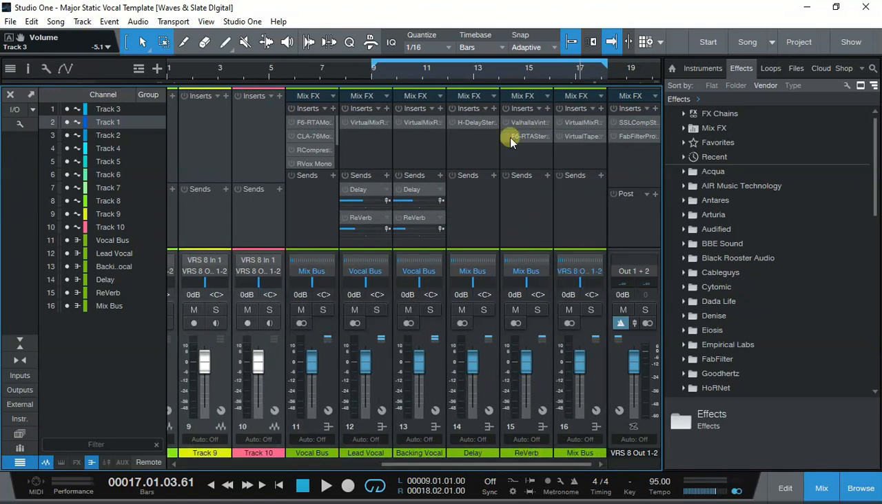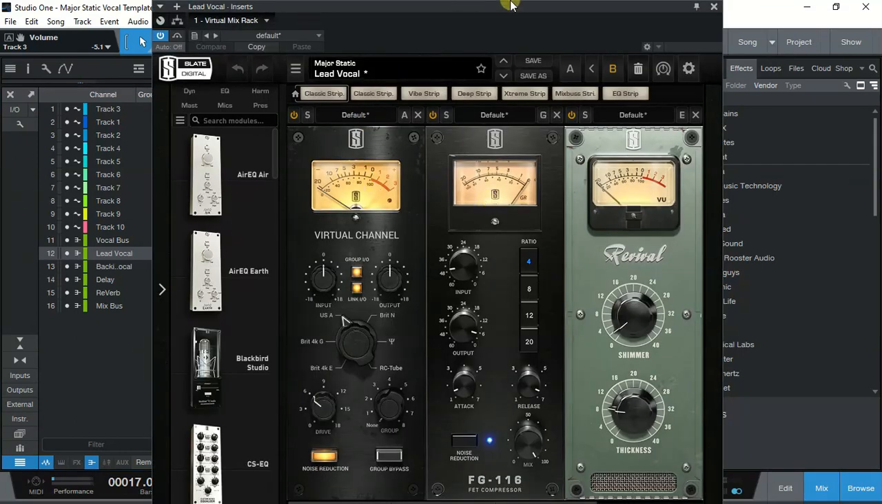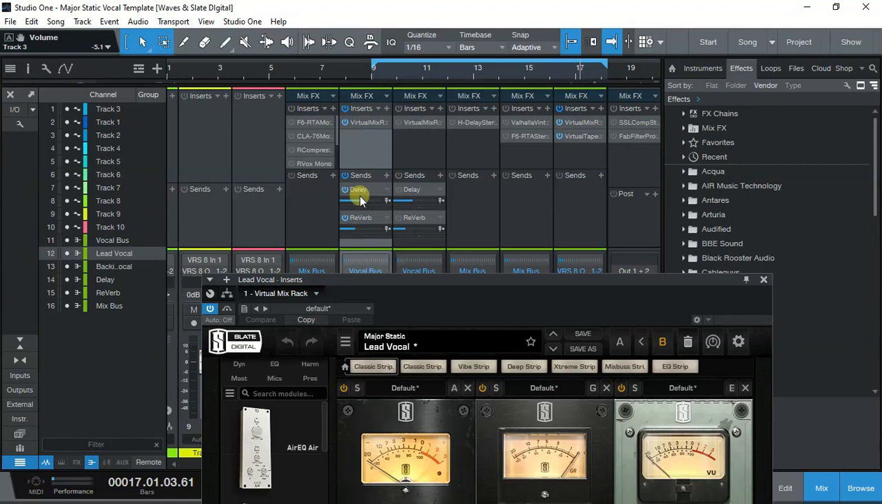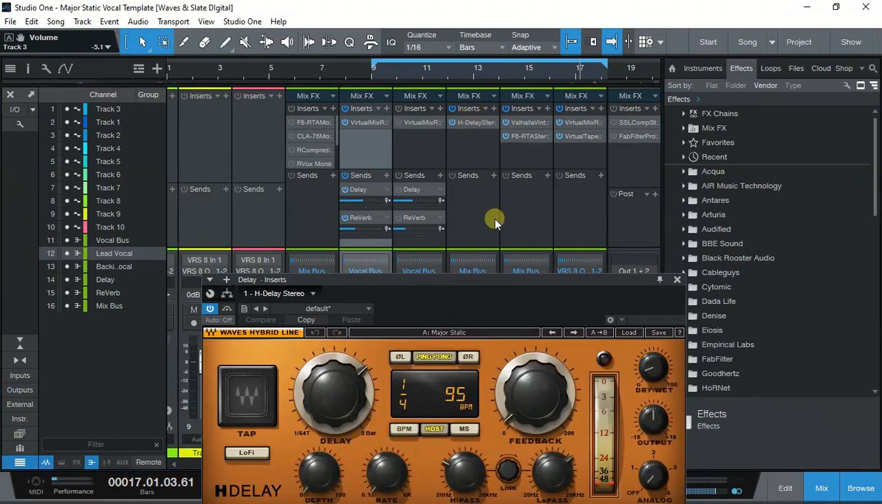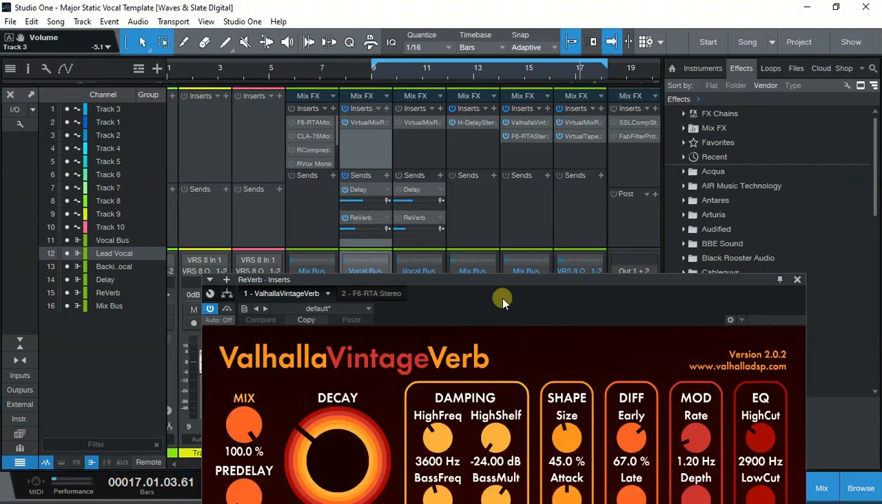Now you've heard it with the raw vocals. Now I'm gonna switch on everything one by one. I'll just switch on the mix bus and just come straight to the lead vocal. So on the lead vocal, there's the virtual mix rack. I'm going to switch that on together with the delay and the reverb. And for the delay and the reverb, I'm just using H Delay by Waves and Valhalla Vintage Verb.